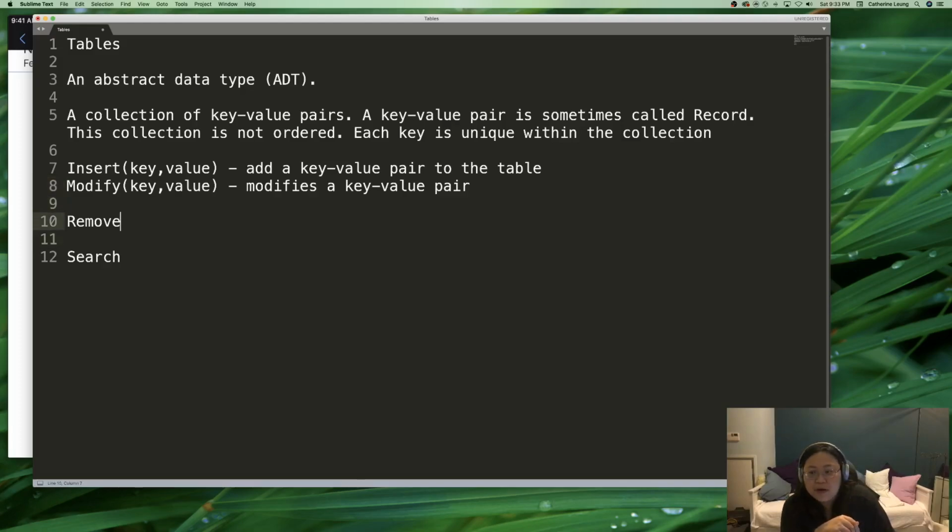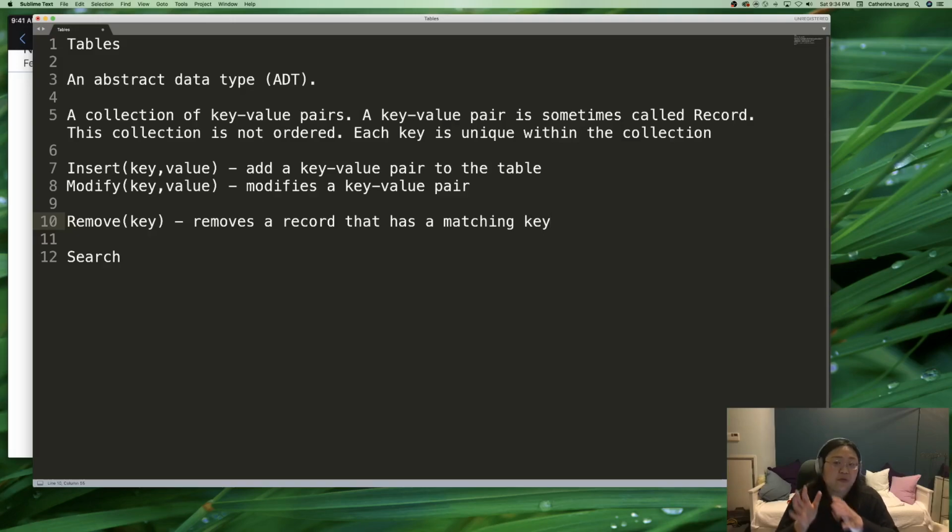Now, the third function is remove. Remove is only given a key because we actually don't care about the value. We're just saying find the record with this particular key and get rid of it. Removes a record that has a matching key. So in other words, we're going through our collection and saying, which record matches, get rid of that one record. The value is irrelevant. The moment you say remove a certain key, the whole record goes away.